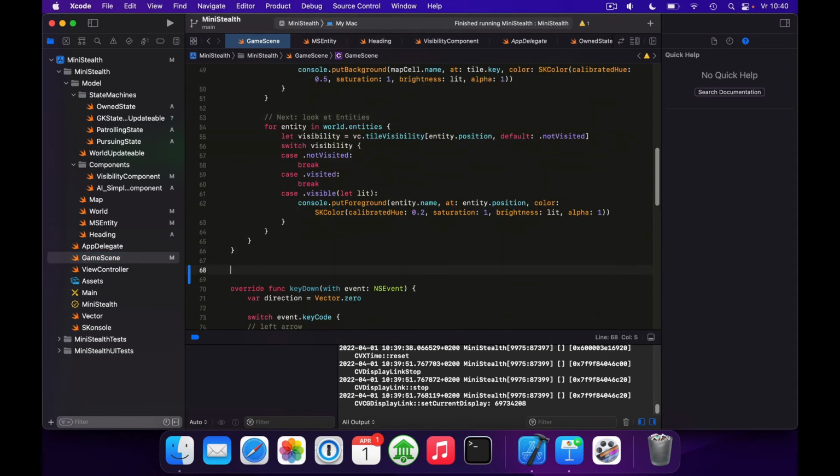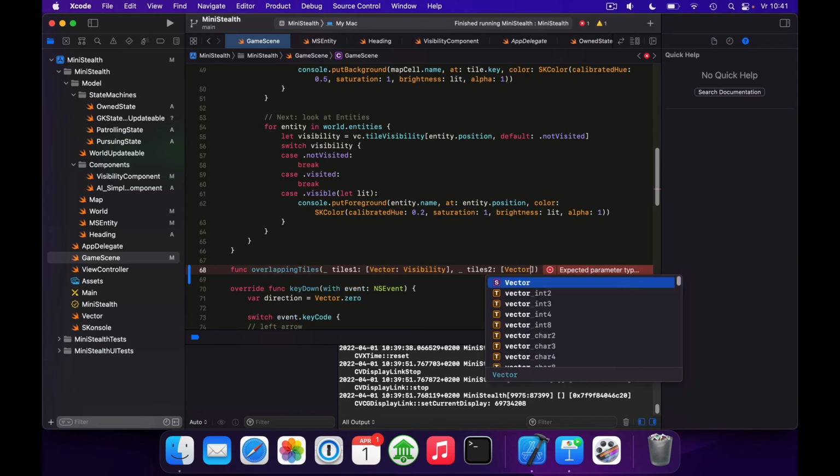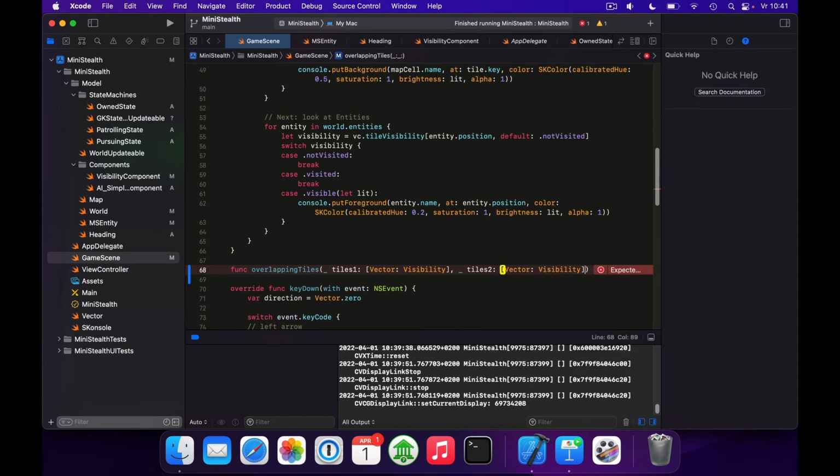and we'll first create a new function called overlapping tiles. It takes a dictionary of vectors and visibility 1 and the second one. So this will allow us to compare two tile visibility variables. So we have a vector visibility 2, and what we want to get out of this is a new vector visibility dictionary that contains the ones that are overlapping.